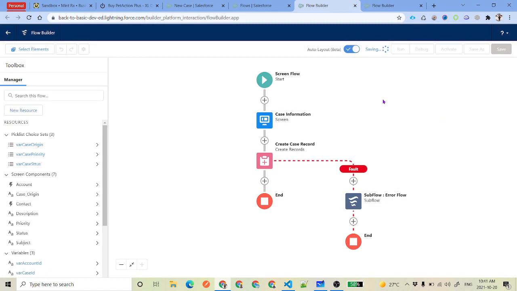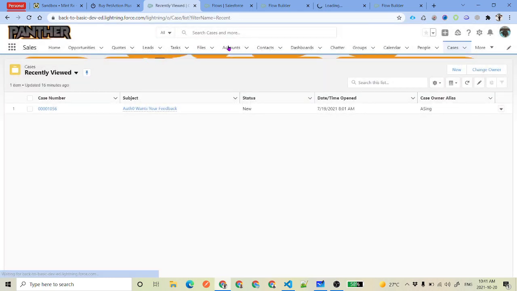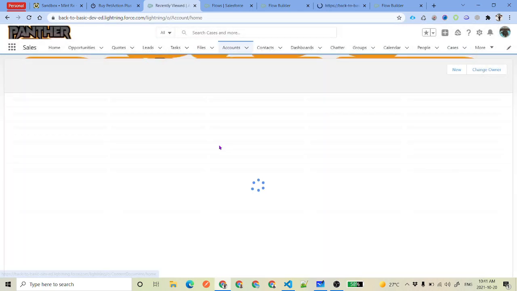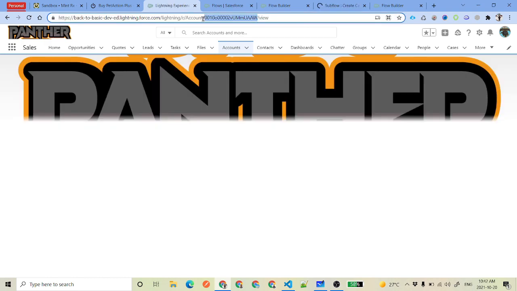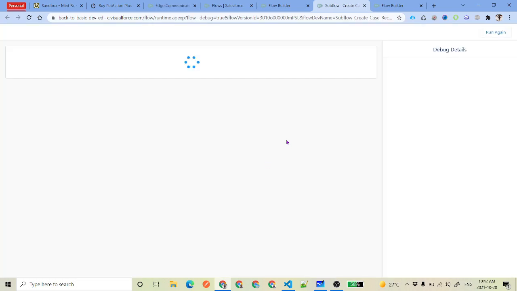Click on done, and then this time we will debug this because we have something to test. So we will click on debug, and to test this we have to find out either a contact ID or an account ID. So we will figure out any contact or account. This is the account ID which I'm going to test with. In subflow it is asking either account or contact, so I'll say this is going to be an account and then click on run.